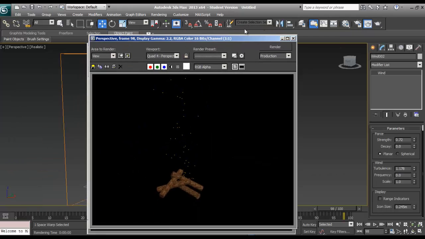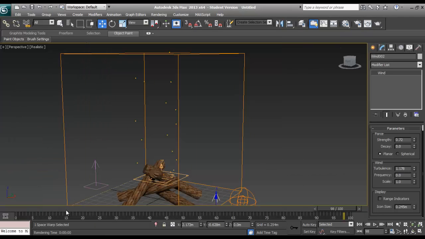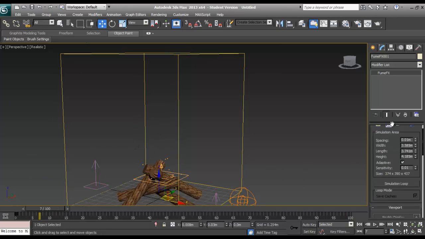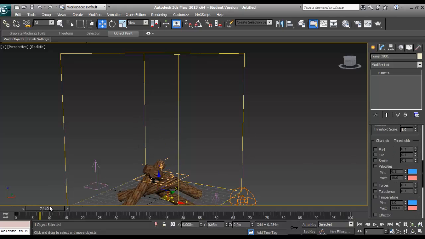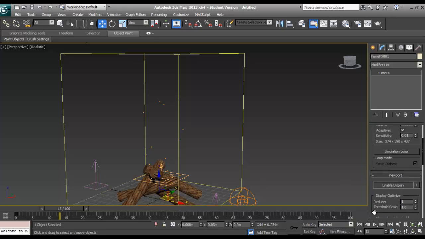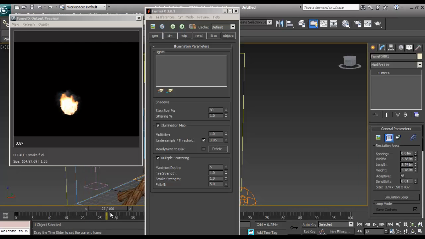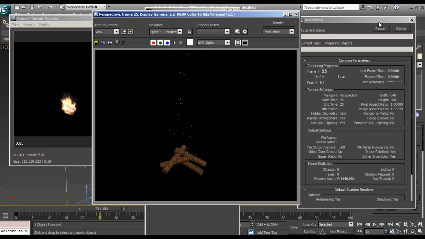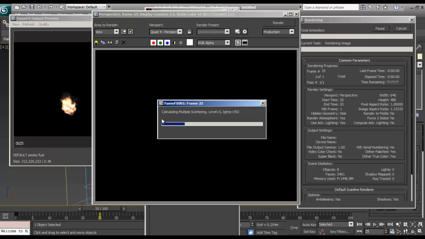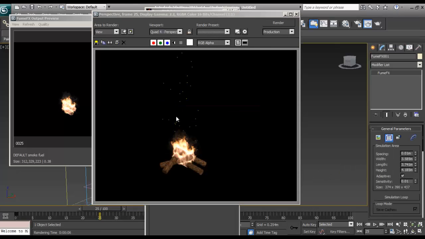Now the fire has stopped because it didn't sim that far. Let's find where we simmed up to. There we go. I think we may want to bring the saturation down on those particles. Let's have a look. Yeah, there we go. We have some embers.